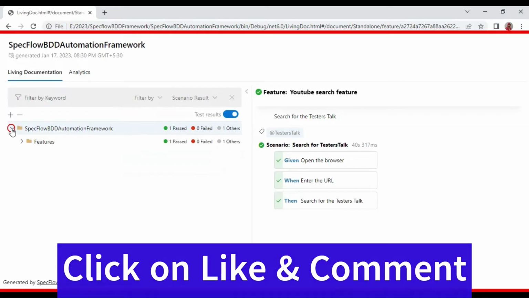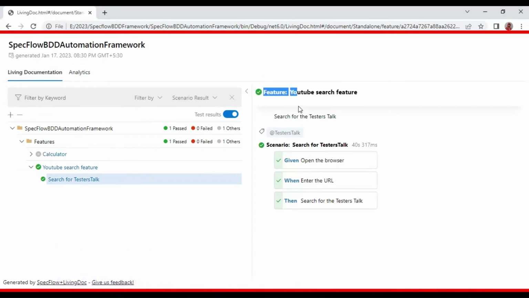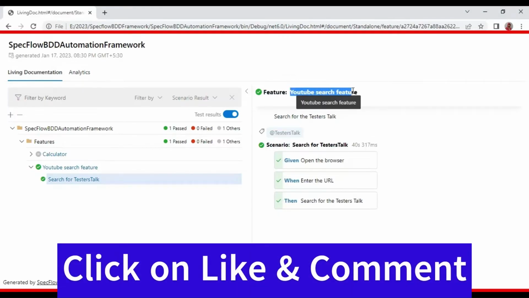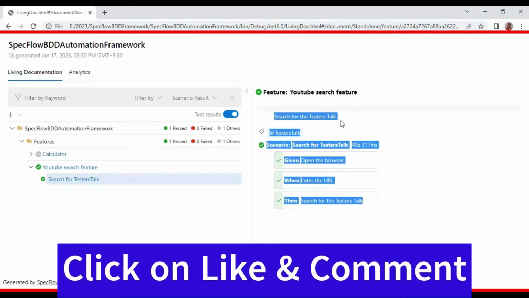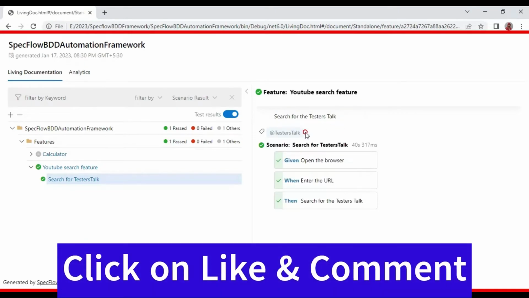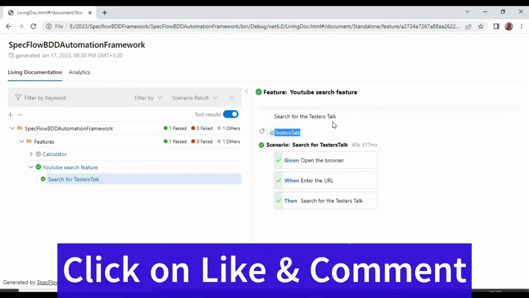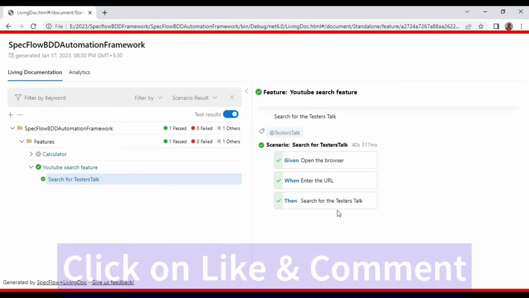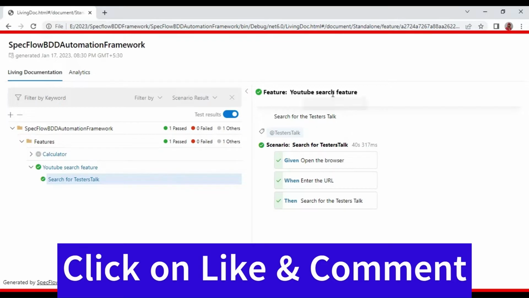I will expand these folders. Once you select this particular feature file or the scenario, on the right side you will see details about the feature file. So these details are fetching from your feature file. This is the feature name we have specified, and we have given the summary for that particular feature file, and we have given the tag name, followed by the scenario details. That means the scenario name, followed by the steps. So these details are coming up from our feature file.